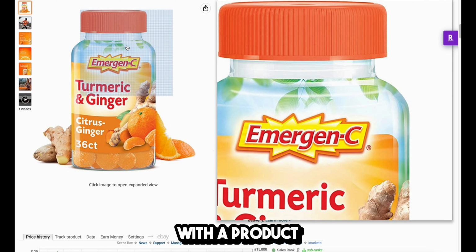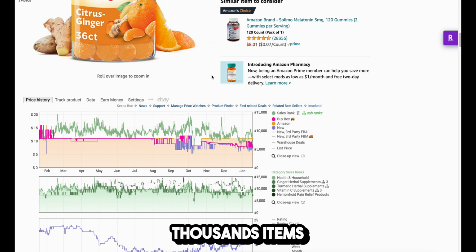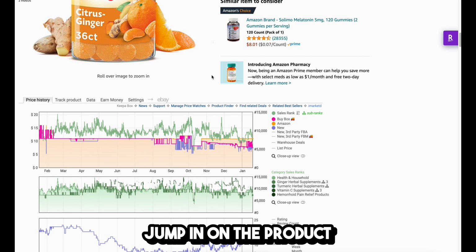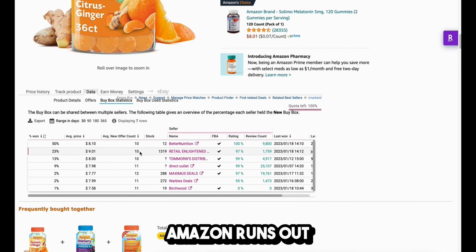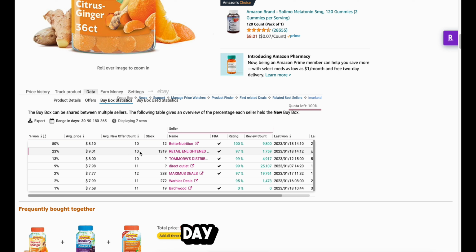And with a product like this that sells tens of thousands of items, it might make a lot of sense to actually jump in on the product if it makes sense in terms of profitability, because once Amazon runs out, which you can tell by the data here that Amazon is not even in stock in the last 30 days, you can quickly compete with Amazon and get, all these people are getting in the buy box.